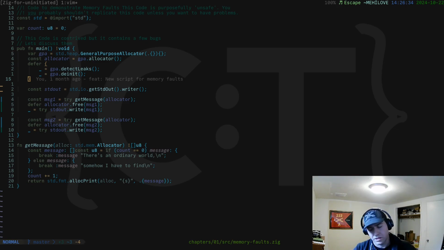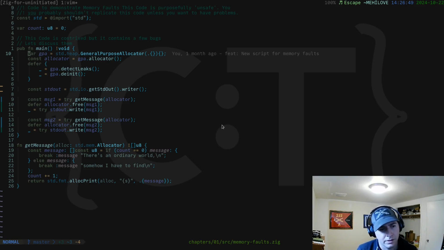So let's talk about the allocator interface. Looking back at some code that we've looked into in the last few videos, I want to highlight a few things. On line 10 here, we create our general purpose allocator, and I call it the GPA. But then on the line below, you see I create the allocator by calling the allocator function on GPA.